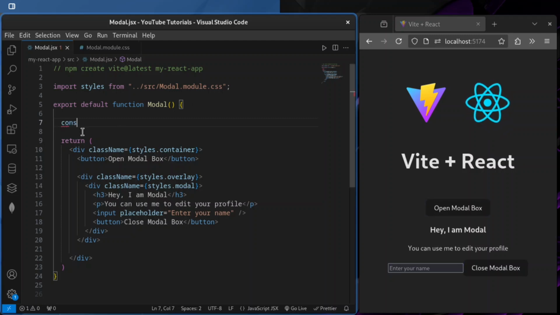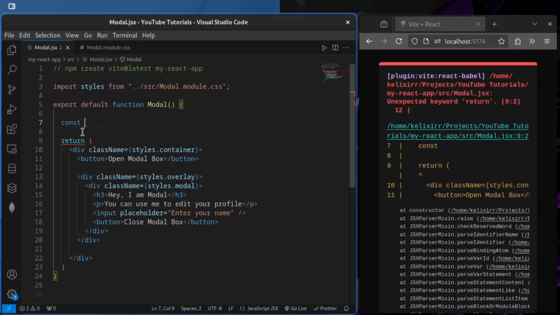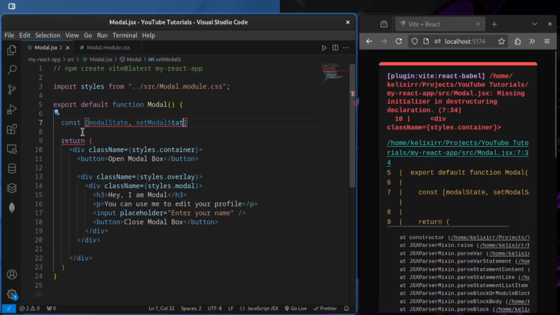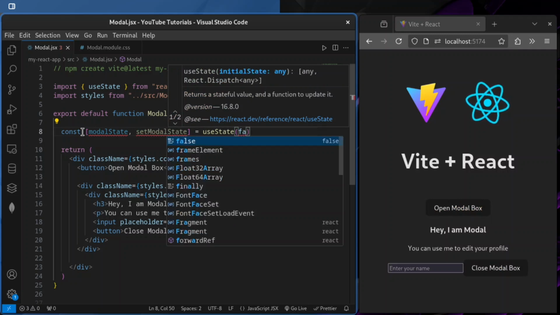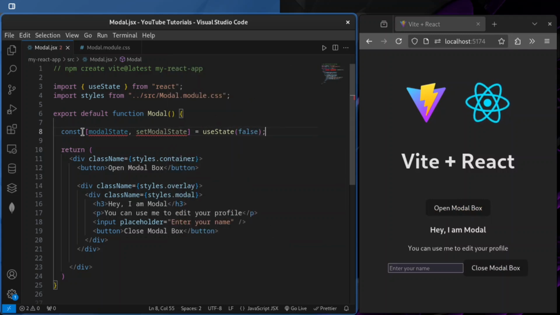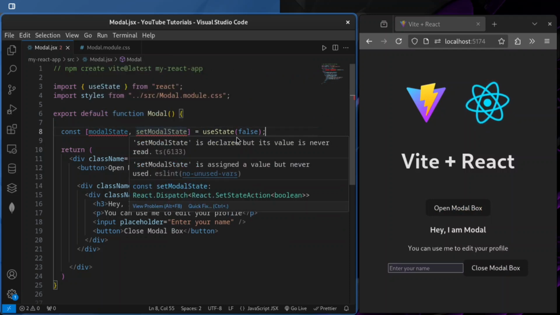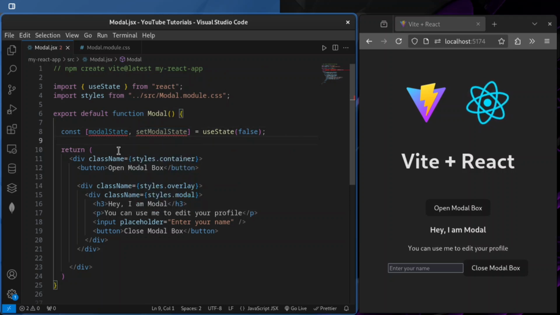Okay, so what I'm going to do, I'm going to write this model state, and then I'm going to write set model state. I'm going to use state, import it, and the initial state should be false, because we do not want to show the initial state of this model. We want to keep the model closed. So initially, we want to close this thing.